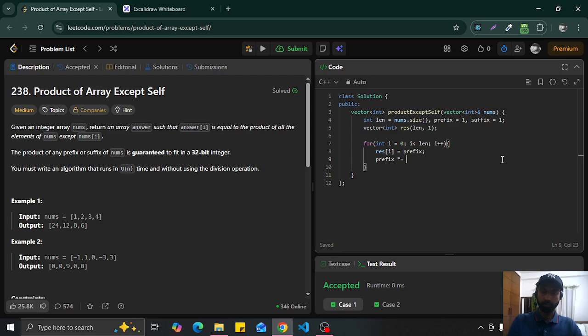So prefix is going to be the next product, so the next product is prefix multiplied by nums of i. So yeah, this is going to give us, let's run the for loop, the prefix or the left side product. So now let's do it for the right side product. So len minus 1, i greater than or equal to 0, i minus minus.